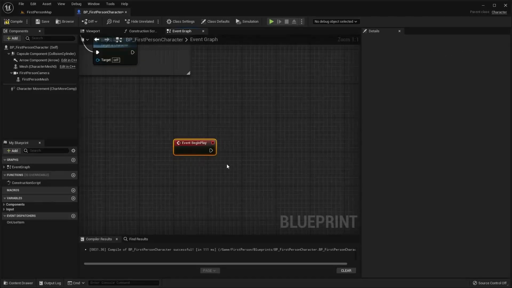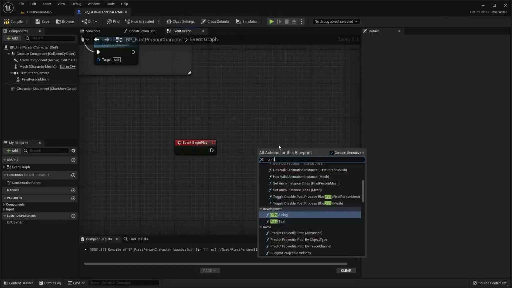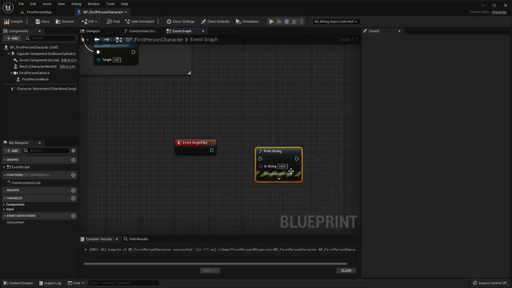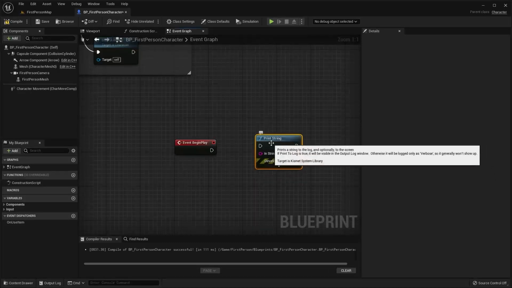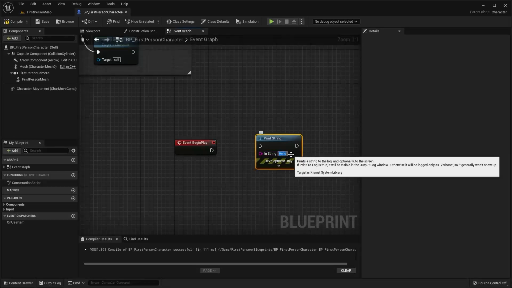So we have our event begin play. The event begin play executes at the start of the game. To add a print string, a message that will say something like hello world, we can right click in our blueprint and search for a print string. So we have this print string node. All this node does is it prints a little message on our screen. For the message, you can select inside of here for the string and type in any message that you want. So we're going to type in hello world.